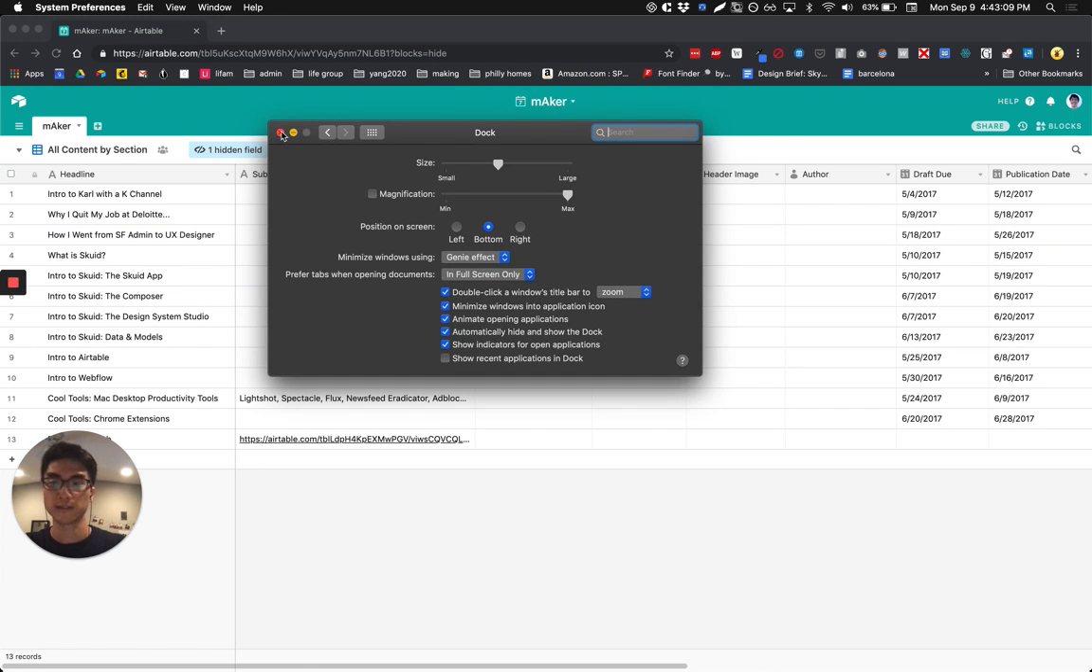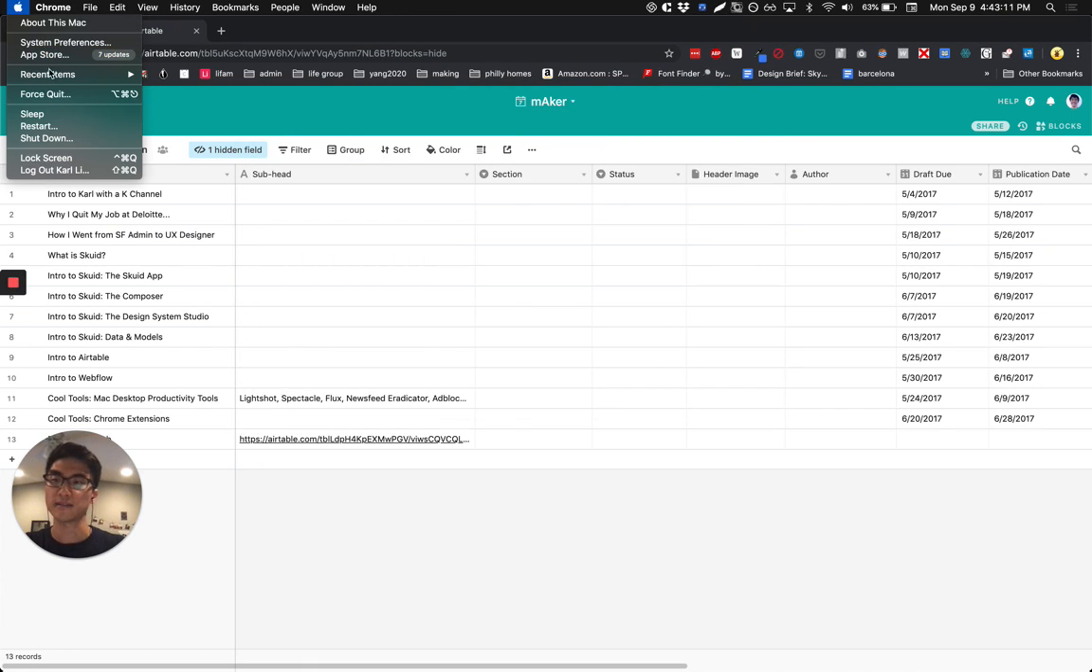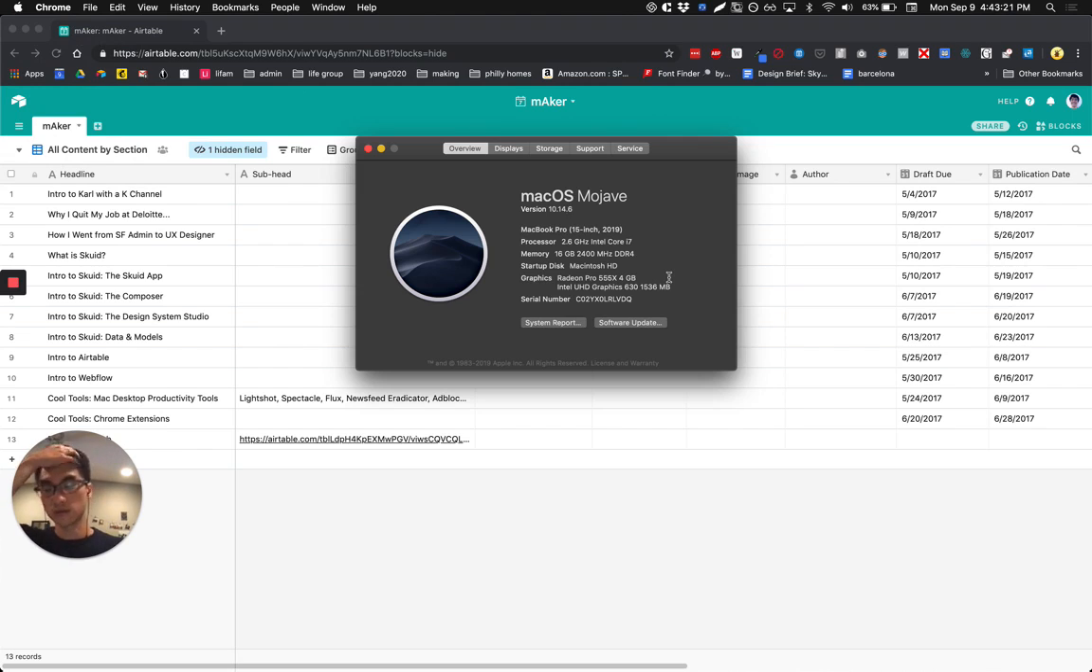And then the last thing I think that I've done with my Mac, it's a really great Mac. I've had the chance to get a new Mac once I started working for my new company. So I'm at a 15-inch 2019.